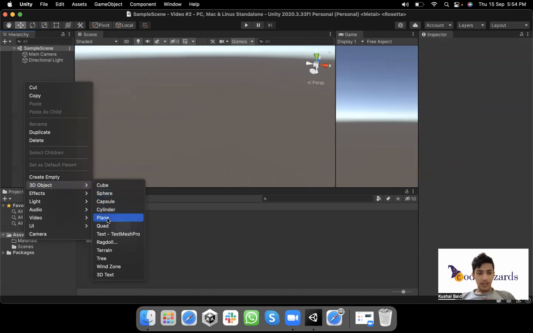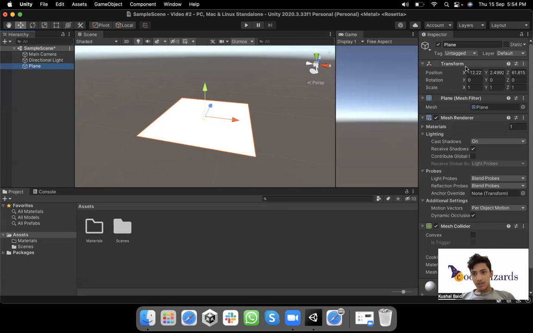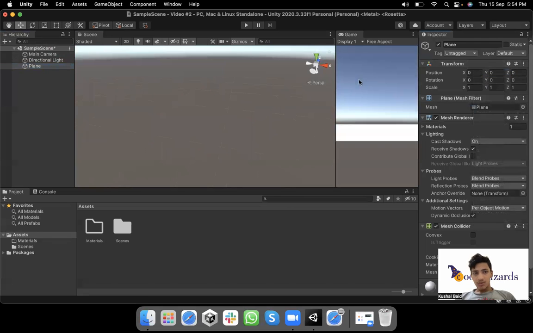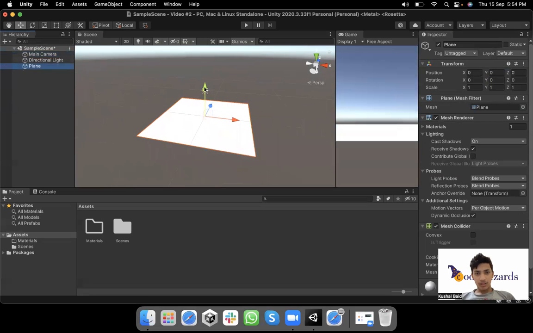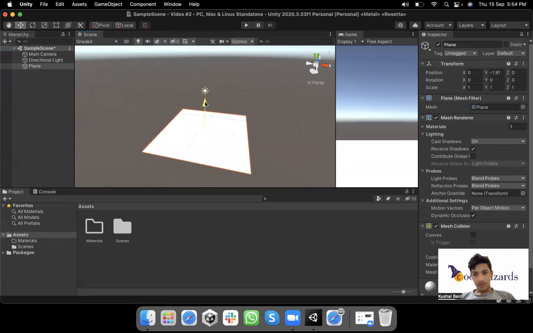Start with the plane, so a ground will be set up. If I just double tap on it, you can see it, but it's not visible on the camera. So what you can do is go to the Transform, this three-dot menu, and reset it, because the camera is also reset, so it will help. Now I will just move it down with the tools from here. This is the move tool. I will just move it down.